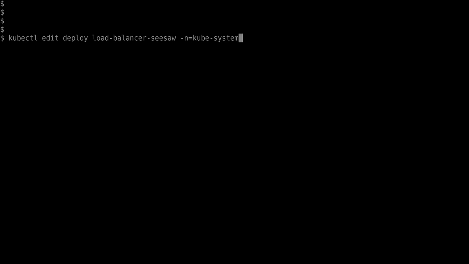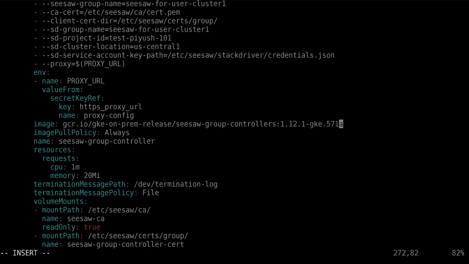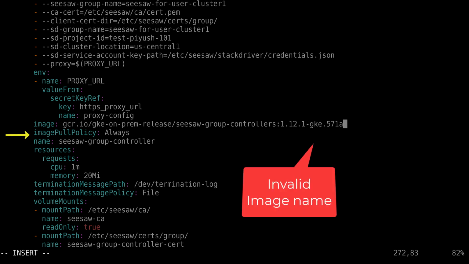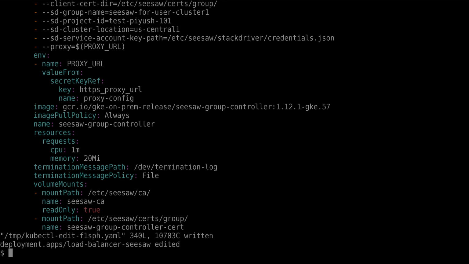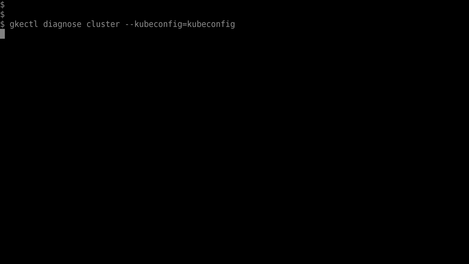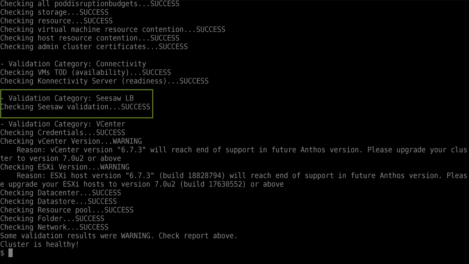To fix the issue, view the load balancer's deployment configuration. Verify the image name in the YAML. Oops. The image is indeed wrong, which is the reason for the failure. We will update the correct image name and version. Once the file is saved, it will redeploy with the updated configuration. Let's rerun the diagnose command now. Congratulations, we have fixed the issue with the global load balancer and our cluster is healthy again.